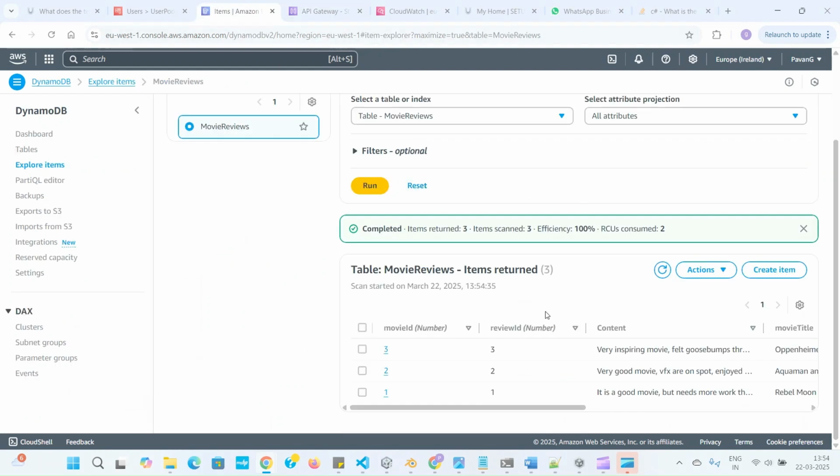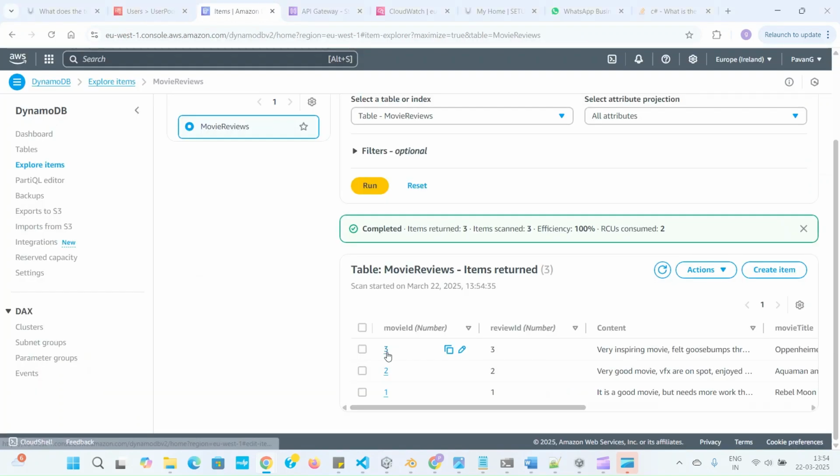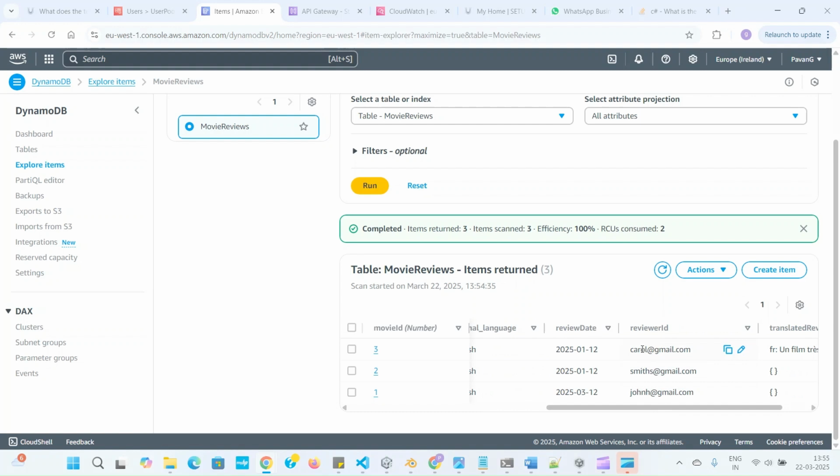Now it should have only 3 items. So if I try to delete a movie review with movie ID 3 and review ID 3, it won't allow me to do so. And it says you're not an authorized user to delete this because the logged in user email ID is not matching with this particular reviewer ID.